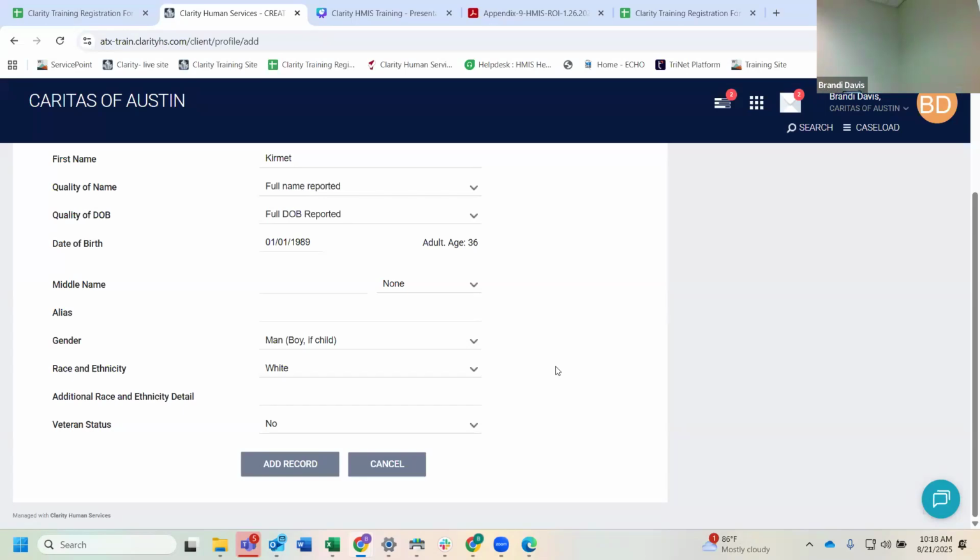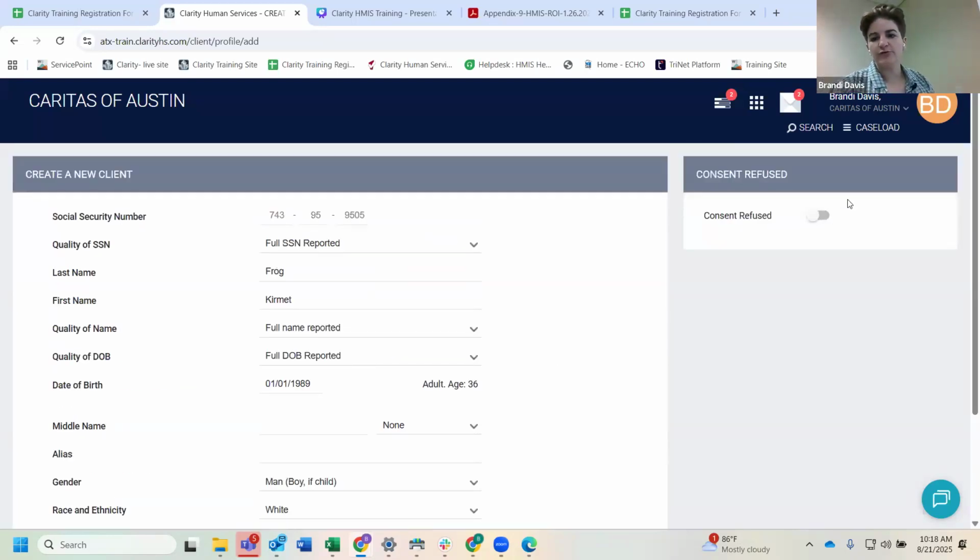Oh, consent refused. Yeah, we always want to keep that toggled off, but I think it has to do with the ROI, like if they didn't give permission. But we'll want to keep that toggled off, right? Yeah, so that we can coordinate services.